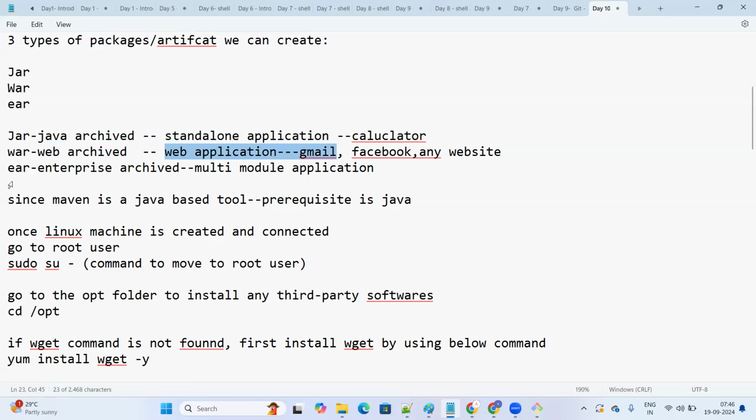Okay, if you are working with a web application, I'm just mentioning examples like Gmail, Facebook, or any kind of web application, the artifact that will be generated is in the form of war. War stands for web archive. What about EAR? EAR stands for enterprise archive.